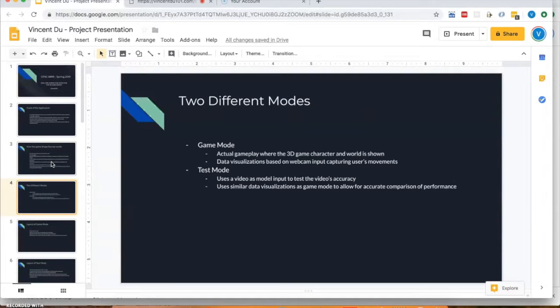So within the application, there are 2 different modes. There's the game mode, where the actual gameplay and the 3D character and world are shown. And in the game mode, there are specific data visualizations like graphs and various spatial visualizations that represent the webcam input and what is being predicted from the user's movements.